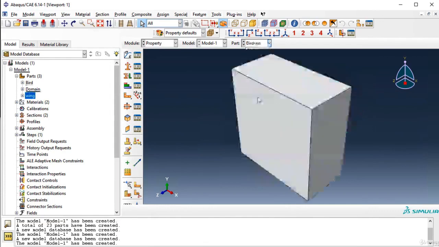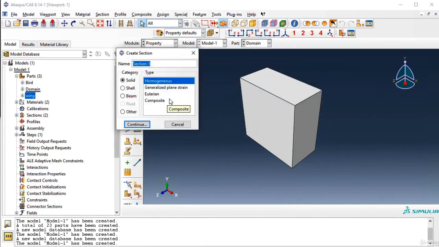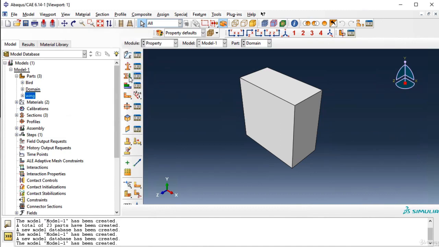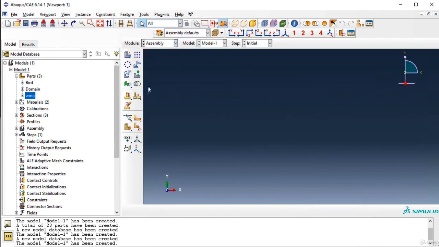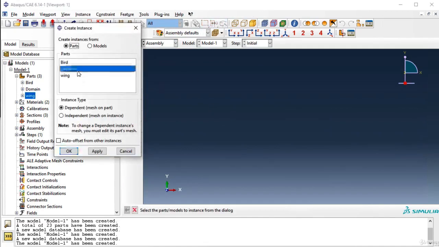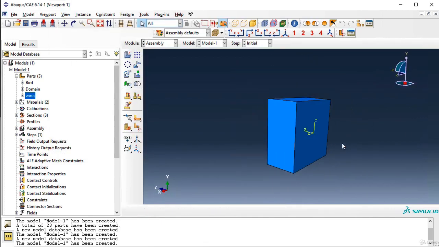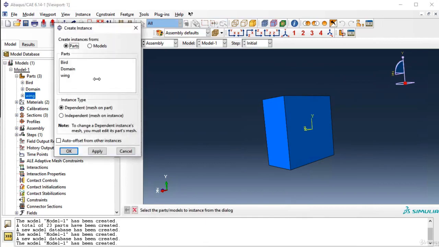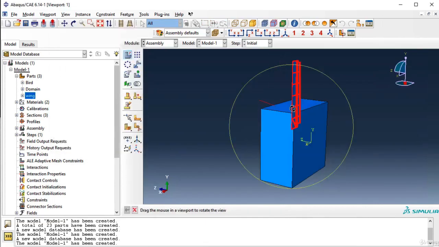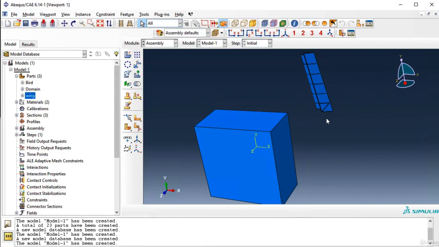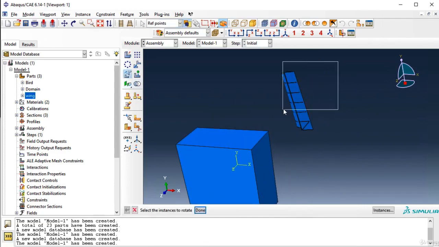And finally, for the domain, create a new section called domain, go to solid Eulerian, continue, and select the bird material, click on done, and assign this one to this one. Okay, now go to assembly and first bring a domain, and then I'm going to bring a wing. So this is our wing here, and click on OK, and then select it.